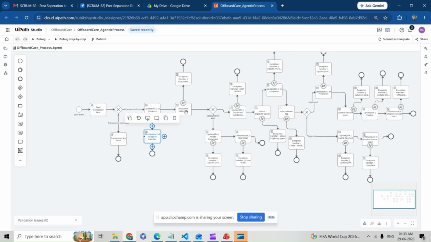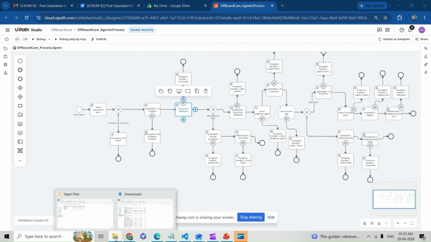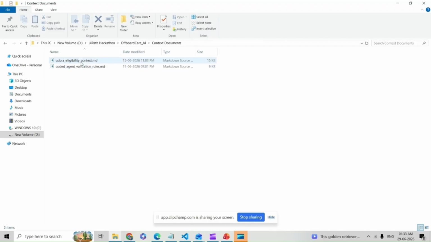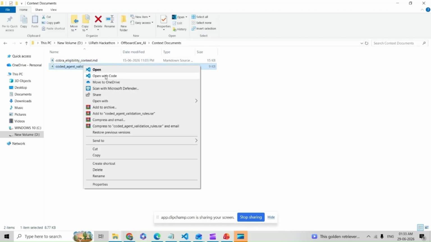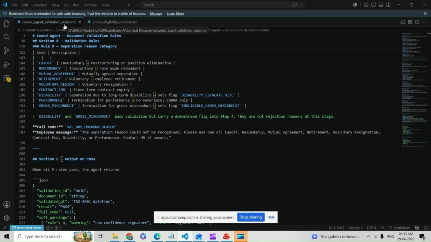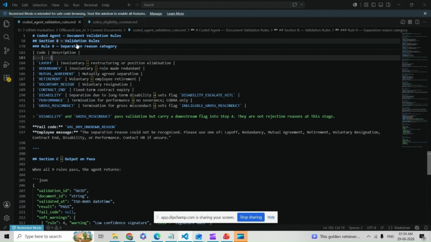Then we have the document validation component. This is a coded agent, so this component executes the coded agent to do the document validation. I will show you one thing: the document validation rules .md file. This is the MD file used by the document validation agent as context. It tells the agent what things need to be checked.